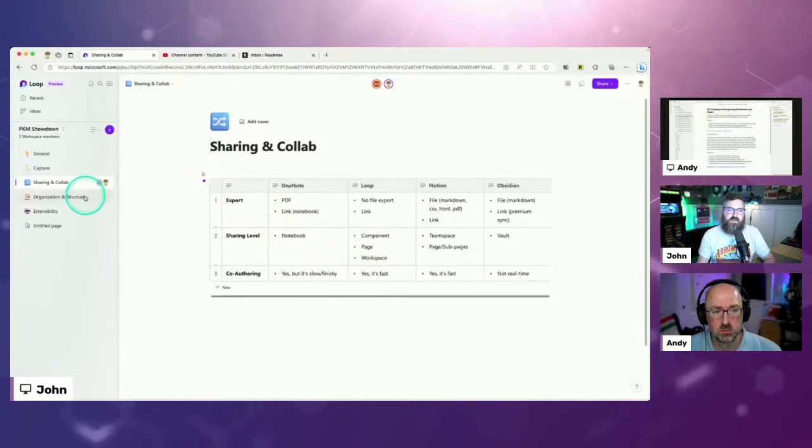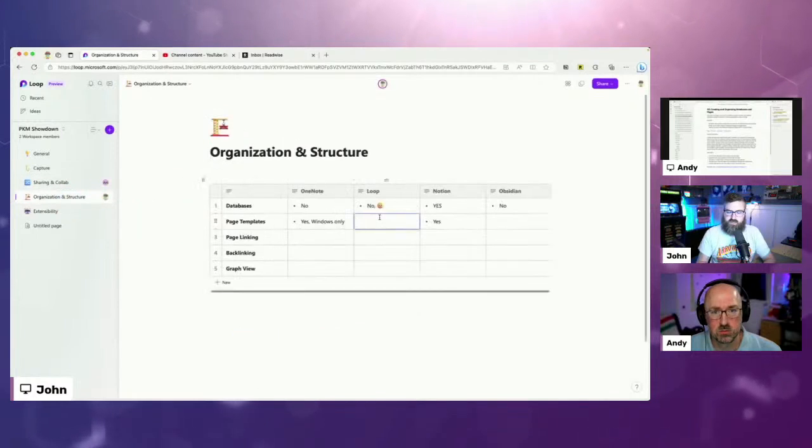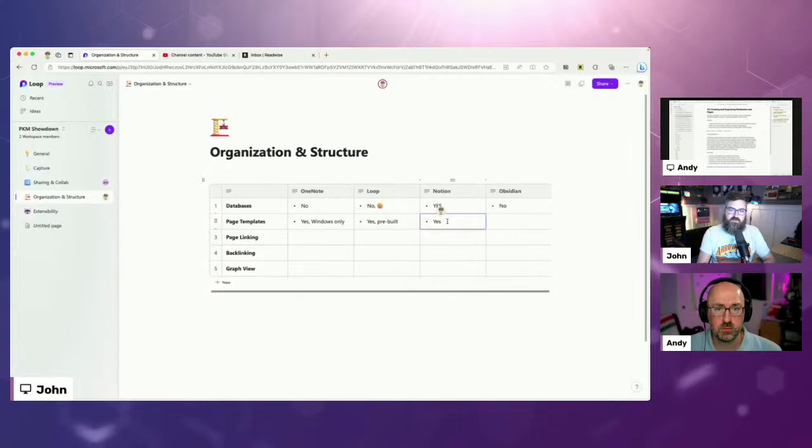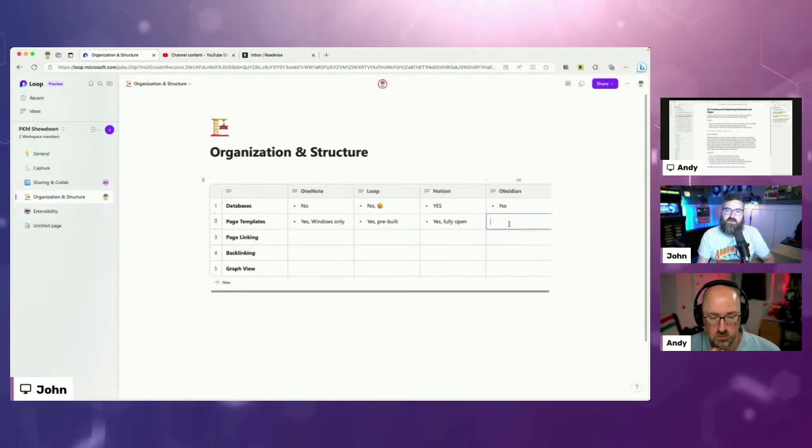So we'll say back over here, we'll say yes, pre-built, hopefully we can get to custom. This is like fully open, with Notion, you can add anything, save it as a template.